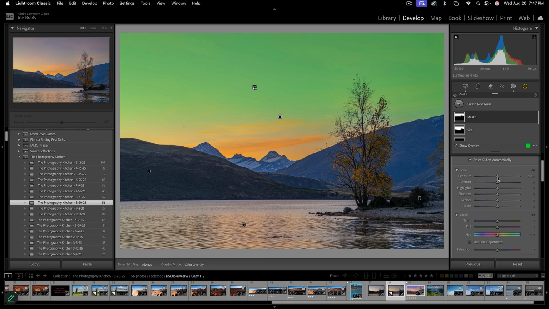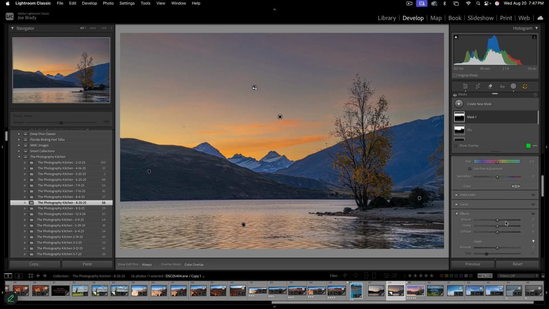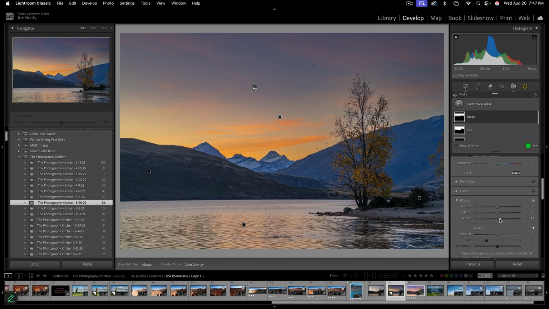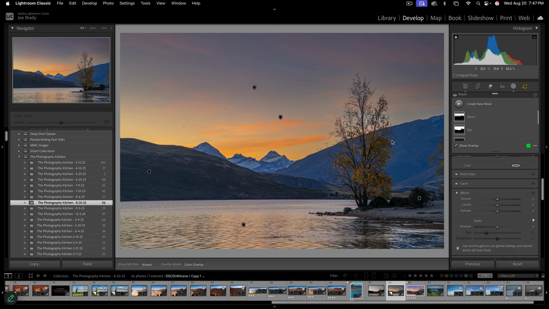So let's bring down the exposure here. Looking at this also, Gloria, I see too much sky. So let's bring it way down, something like that. And let's leave it there for now. I wasn't there, so I don't know what the colors were.